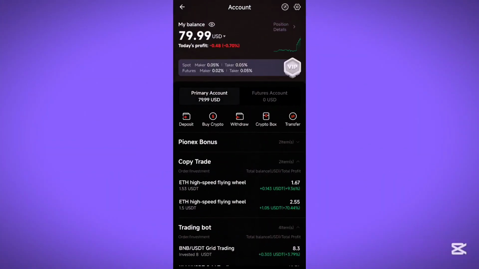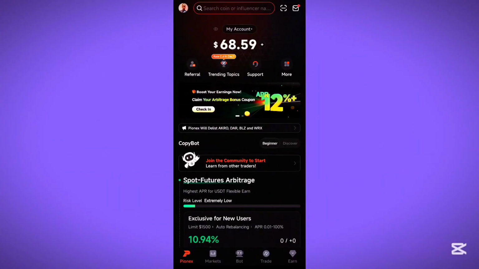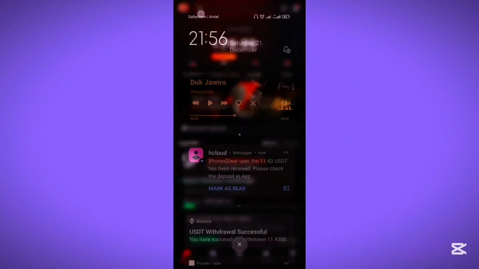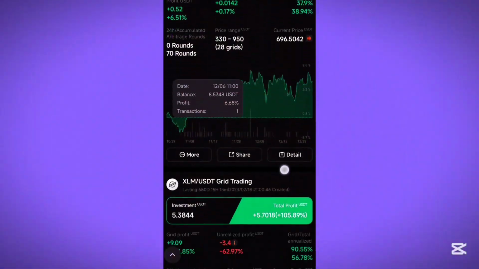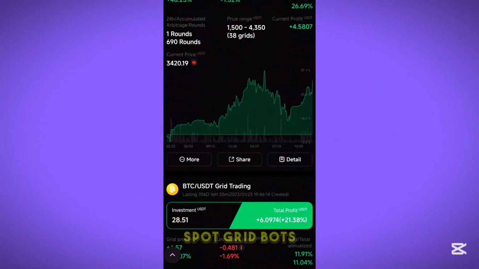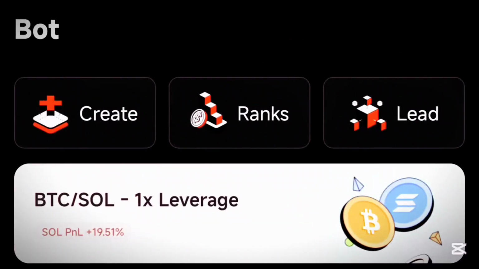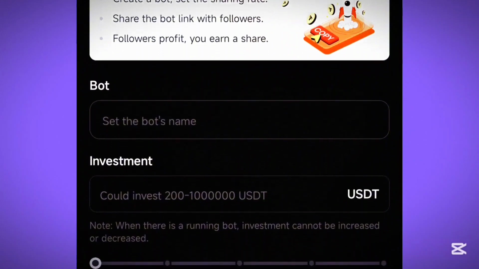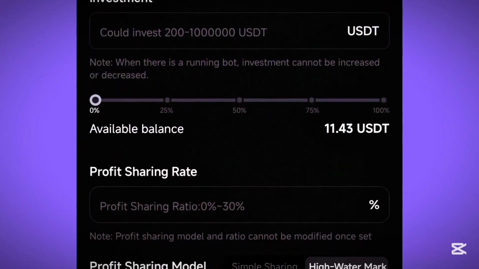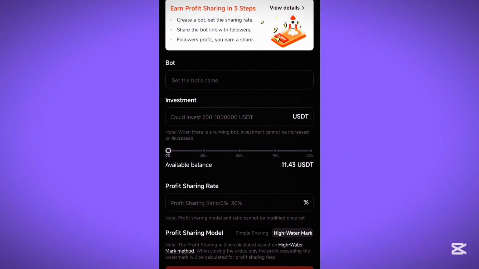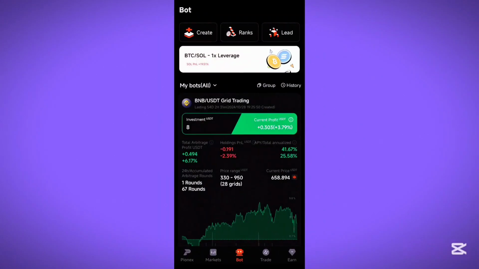Now we are going to be trading under the futures grid bot. So you need to be very keen here, because this thing is new to you. For me, I've been watching this and I've seen how it's done. Earlier on I was using the spot grid bots, but now when you come here under Bots, you can see the first one, there's Create, there's Ranks, there's Lead. Under Lead is where you can create your own bot, and then other people can copy it so that you can get some rewards from those guys copying your bot. But now we just want to create bots here.